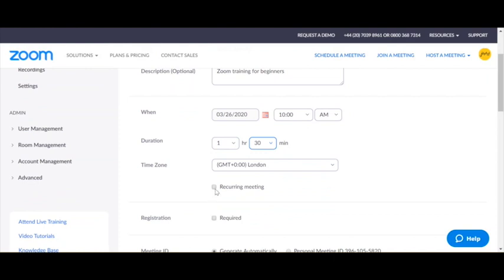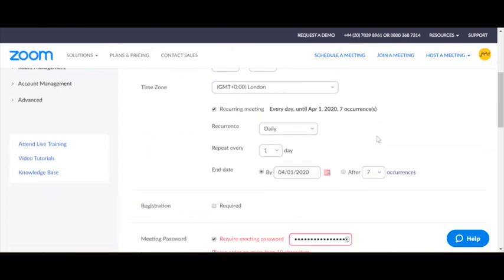If I'm setting up a recurring meeting, whether that is a weekly yoga class or a monthly board meeting or a weekly team meeting, I can just hit recurring meeting and then put in all of these details as to when I want it to recur.